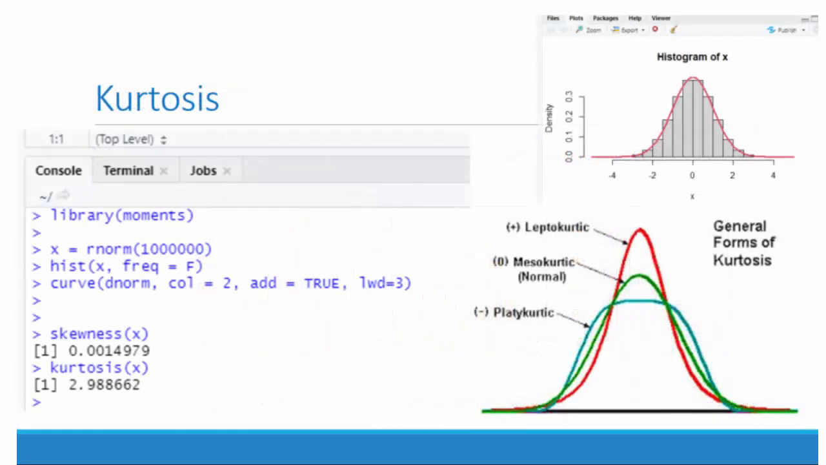Regarding kurtosis, the curve can be mesokurtic, leptokurtic, or platykurtic. We will now move to R to check the central limit theorem application, kurtosis, skewness, and checking of normality visually and using QQ plot and PP plot. Let's go.